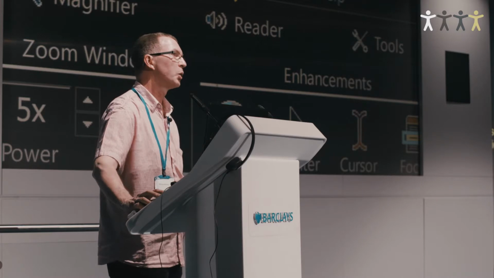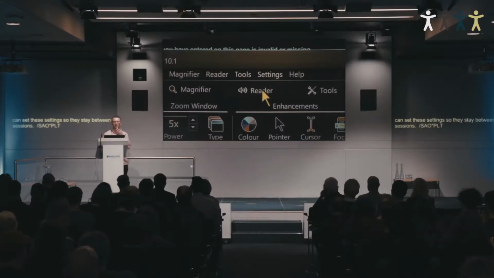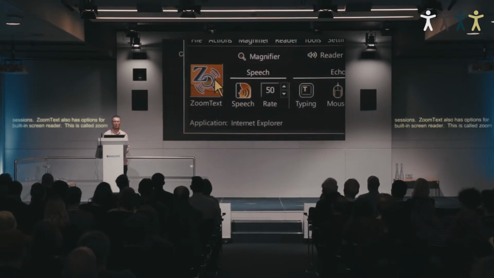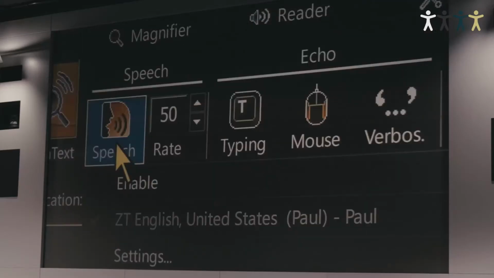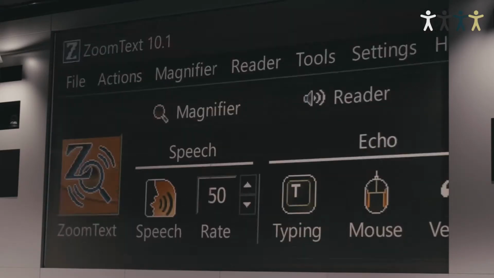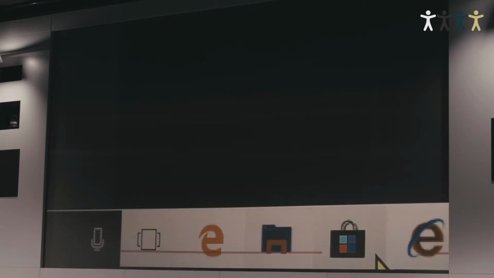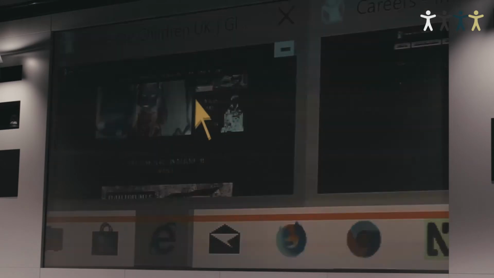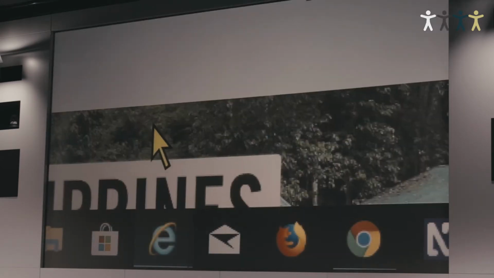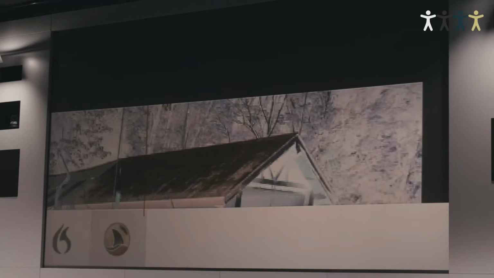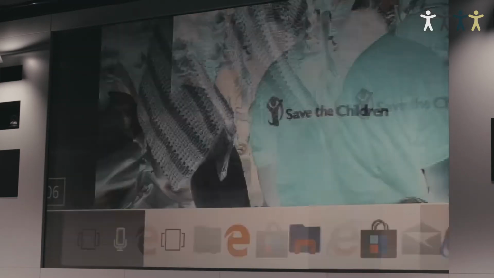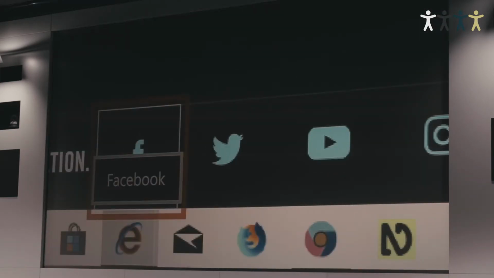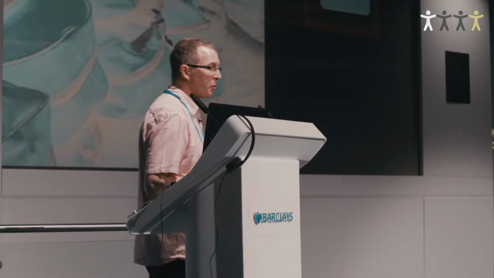Zoomtext also has options for built-in screen reader as well. This version is called Zoomtext Reader and includes a cut-down screen reader. I haven't put that on, I've turned that off, but I can have that on as well if I want. So then when I'm going through the page, it should read it out. No, it's not going to read it out. But it would basically read out the content of the page.